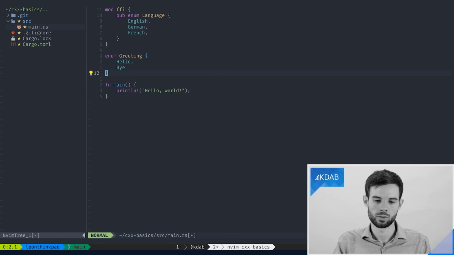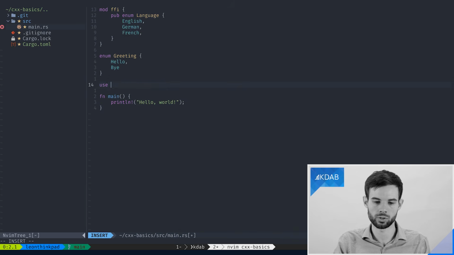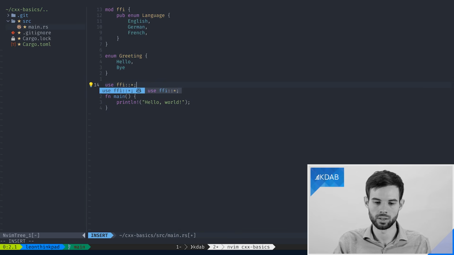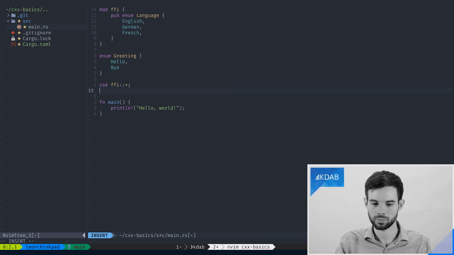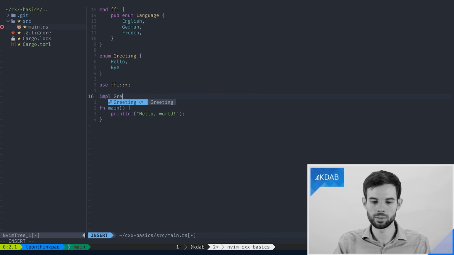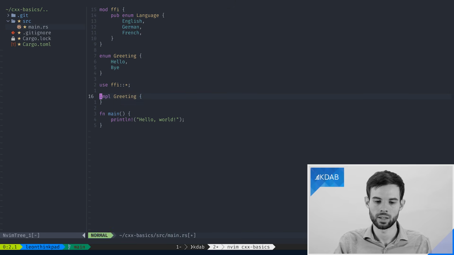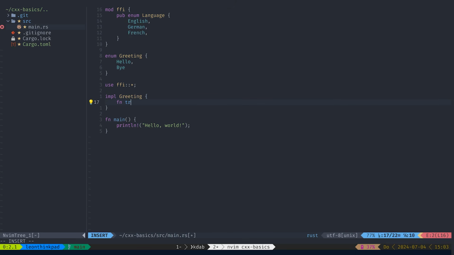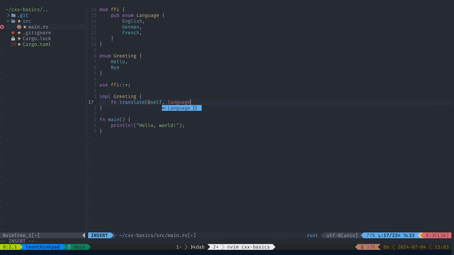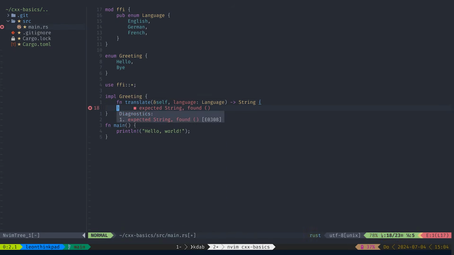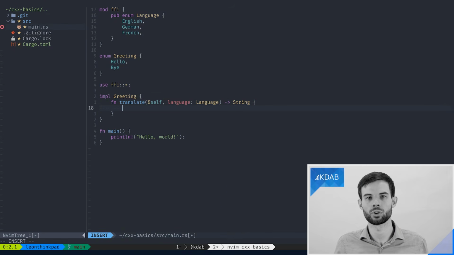Now that we've defined our types, we also want to be able to actually translate using these types and to generate the correct string for printing. For this, we will go ahead and first of all import our language type from our FFI, and then we will implement a function on the greeting that translates the greeting. And of course, this function will just return a string.